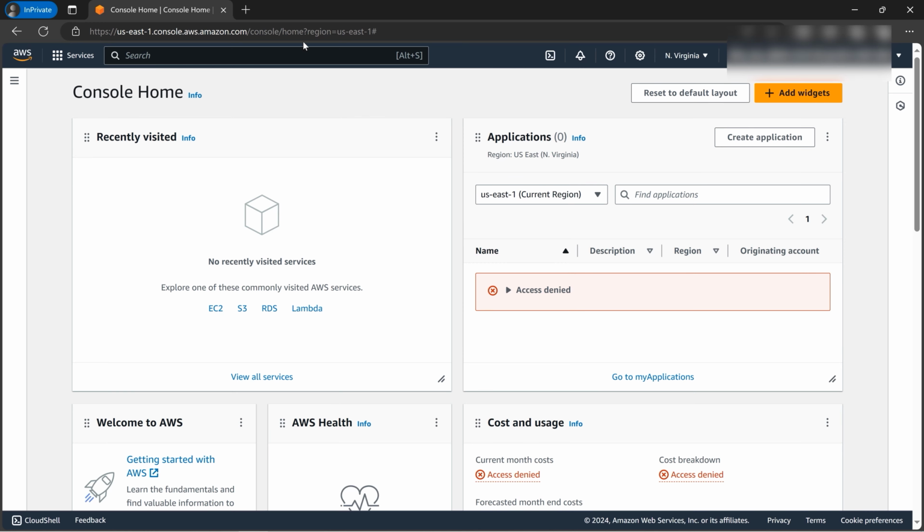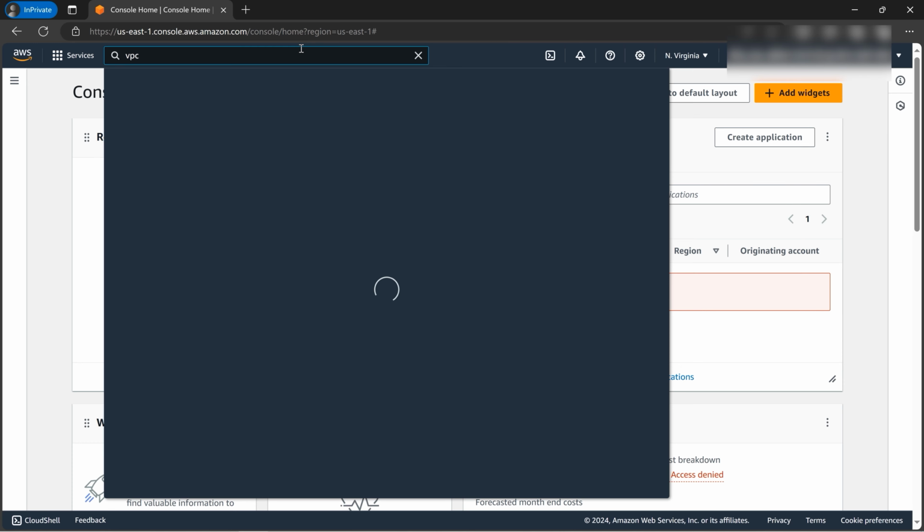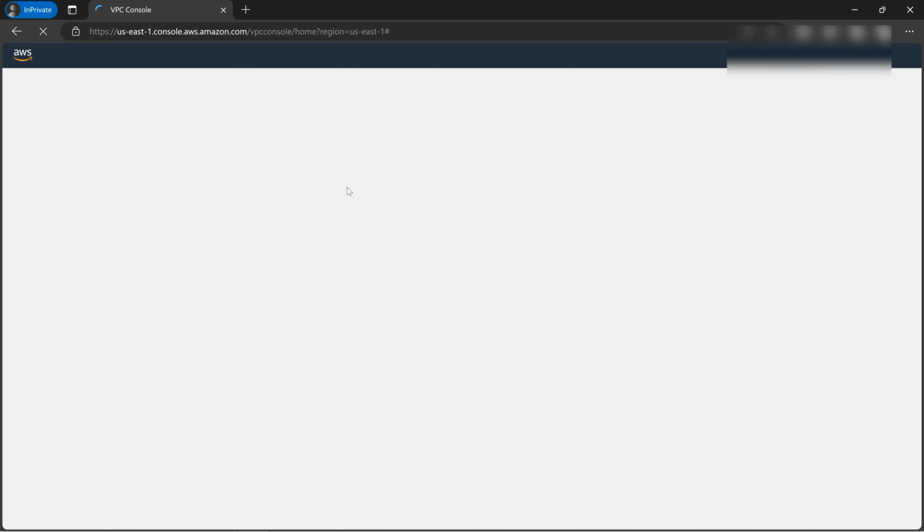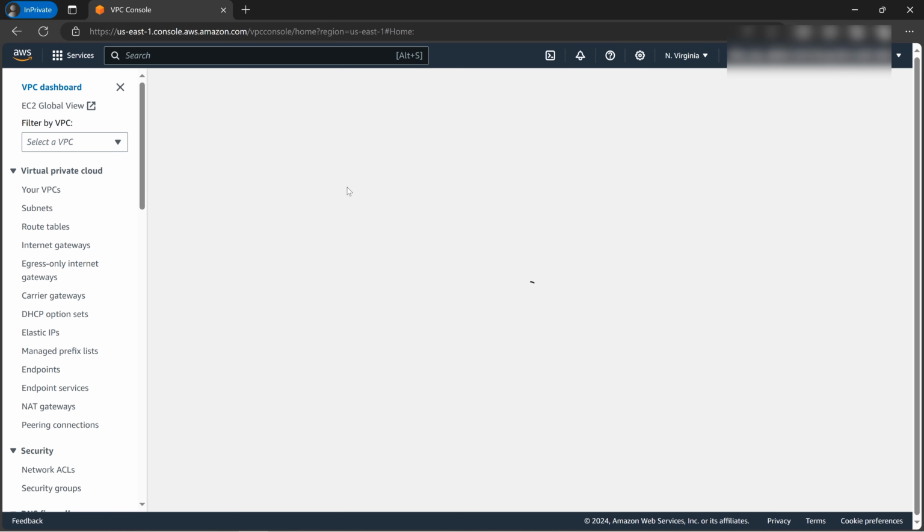Alright, so we are at the AWS console. So let's start the introductory part of the VPC. We'll type VPC here, open VPC. Since this is a basic tutorial, we'll be using the VPC Wizard to simplify things.